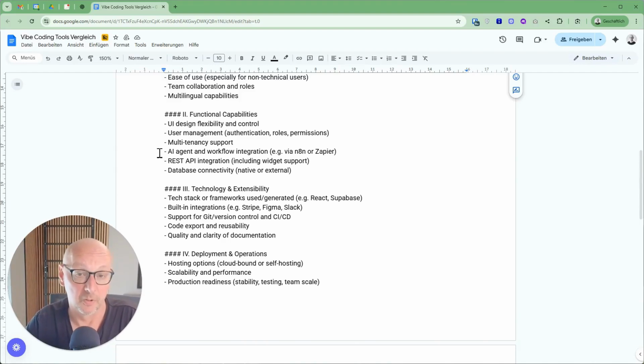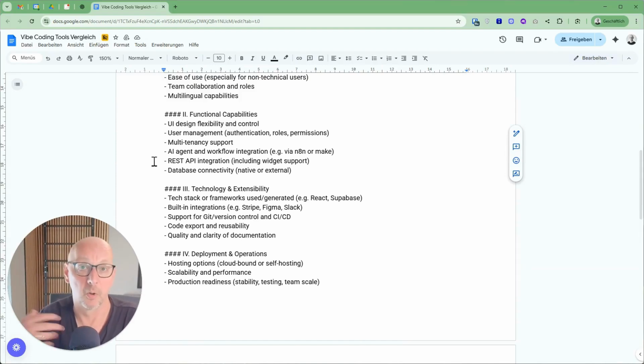Then I want to integrate some agents, and I really don't like that about this prompt here. It has to be n8n or Make, not Zapier. I don't use Zapier at all. Then can I integrate other tools via a REST API, for example, our own software products or features of our products? Can I simply integrate them into the widget there, for example?